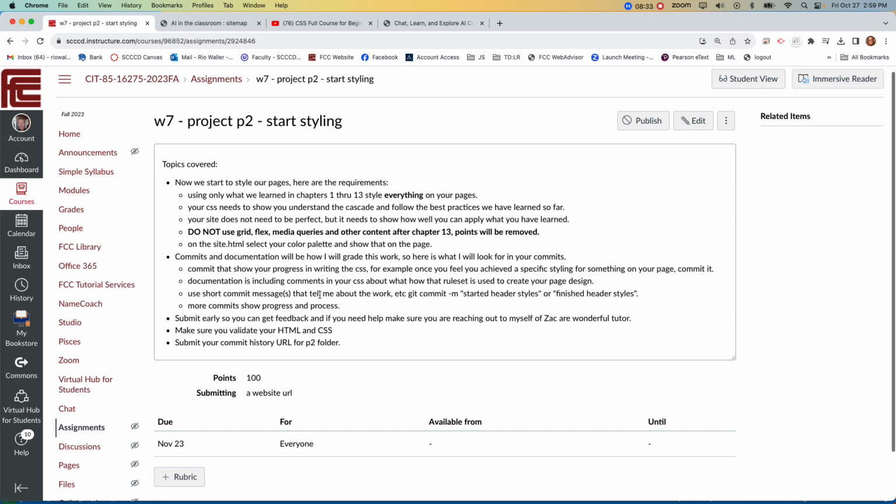Okay, use short commit messages that tell me about the work. Here's an example: git commit starting header styles, right? Or finishing heading styles, or something else. But I want to see it as you're working through it, commit. The more commits show progress and process. Okay, so here's the deal. If I see a good progression of commits and what you're doing, I can see your thought process. But if you get to the end and I see a complete thing, it's not going to help you. It will definitely hurt your grade, right?